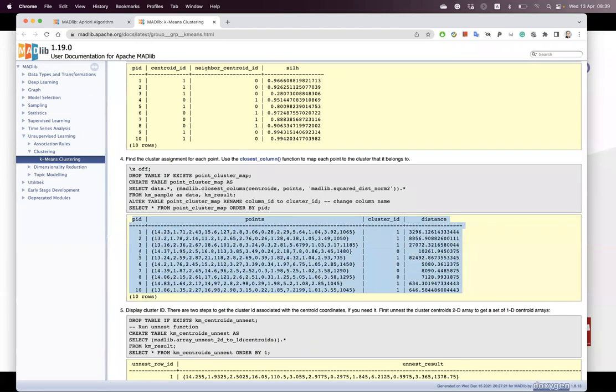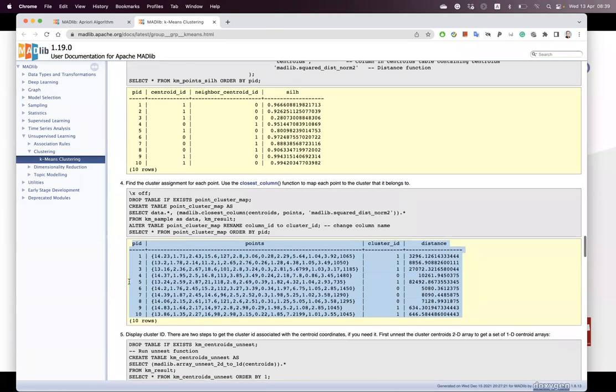Here the first attribute is the ID. The second attribute is all the points. And the third attribute is the cluster ID, which cluster I assign this example to. And then the last attribute is the distance, how far away this point is from the centroid of the cluster. So as you can see, this is a very simple algorithm, but also something very natural for you to do inside your database.